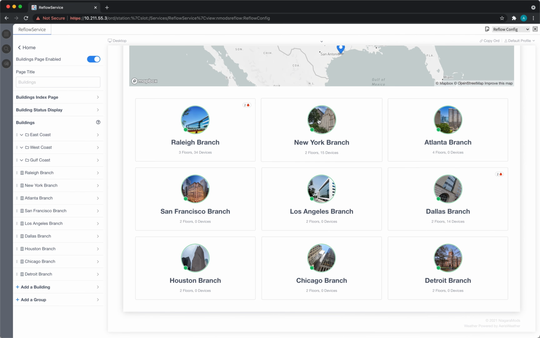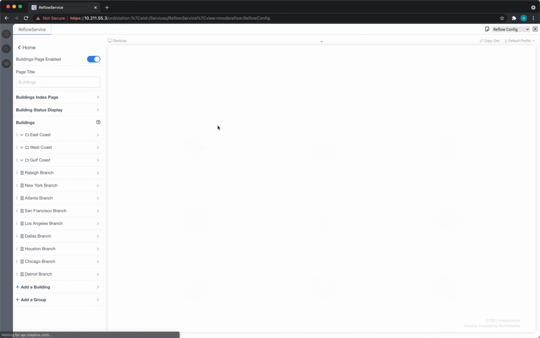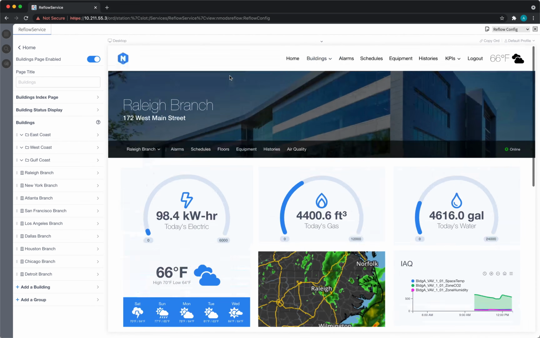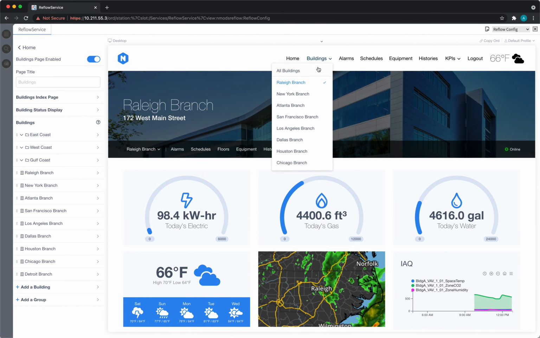So if you've set a building status, that will appear in the color that you've set for the status in this little dot, as well as around the border of the picture. We also show if the building has active alarms in the top right, and then we show the number of floors and devices for each building. Of course, clicking on a building will take you to the building's page.